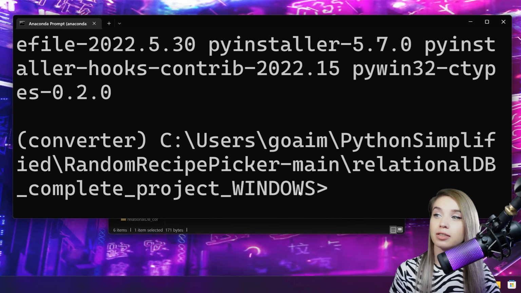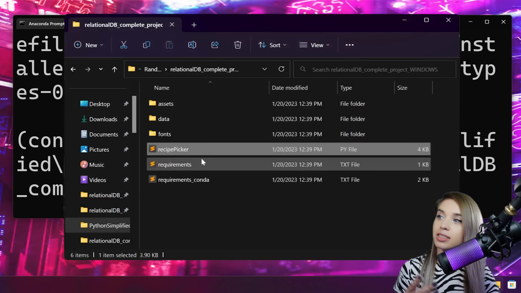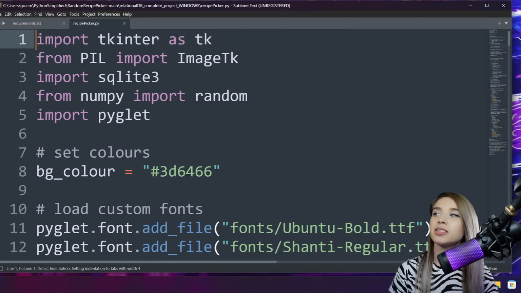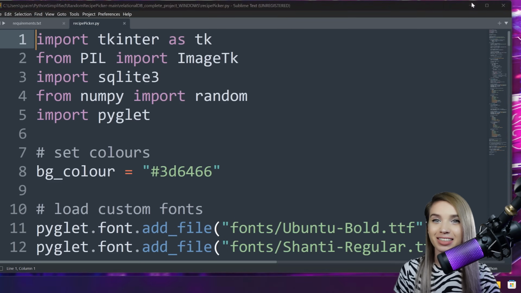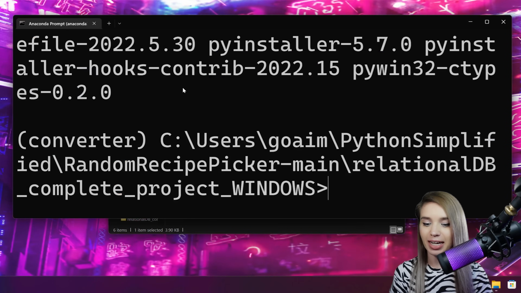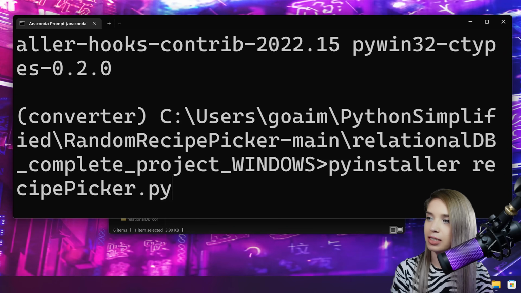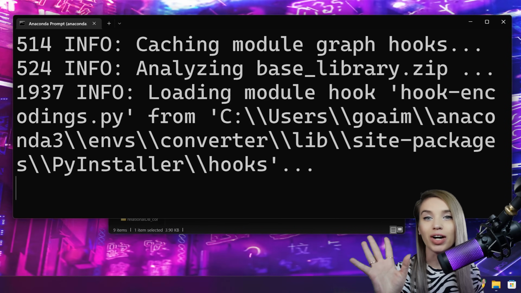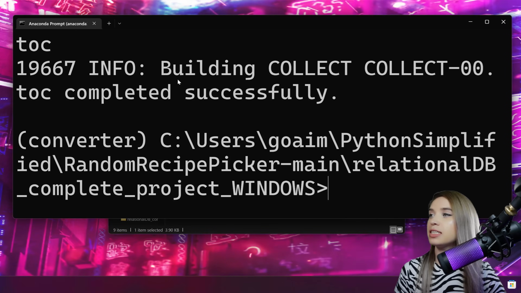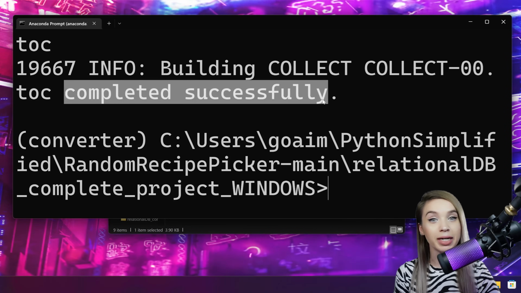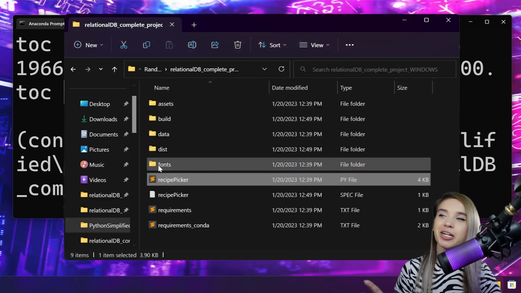Now we will make sure that our terminal is in the exact same folder as our script file, which in our case is recipepicker.py, and it's basically where our Tkinter app lives. If we are indeed in the exact same directory, we will then type pyinstaller recipepicker.py, and we will let Pyinstaller run its magic. It might take you a minute or two. Once we see this last completed successfully message, we will go back to our project folder, to discover a whole bunch of new files.